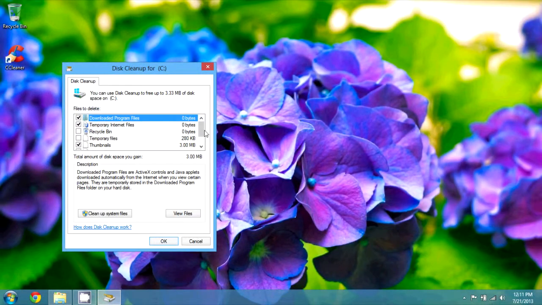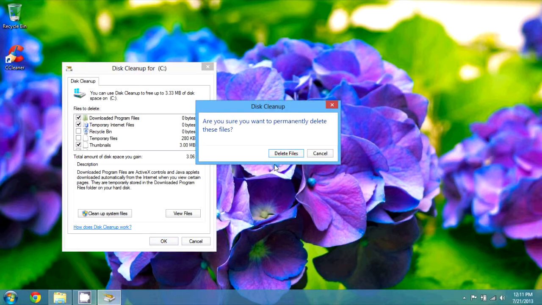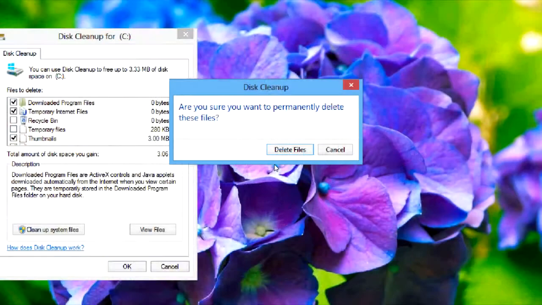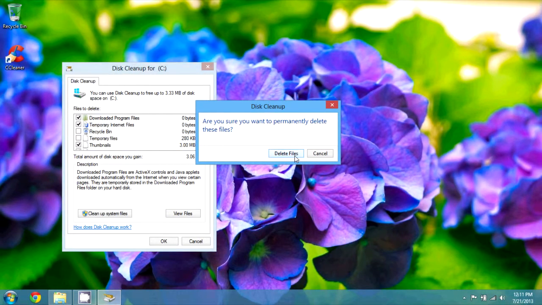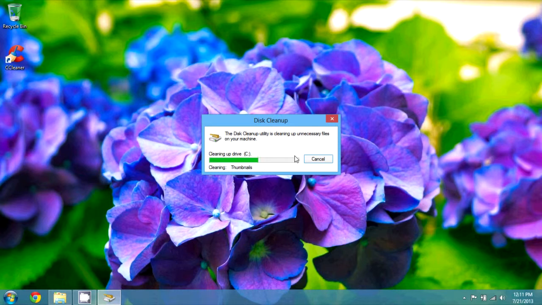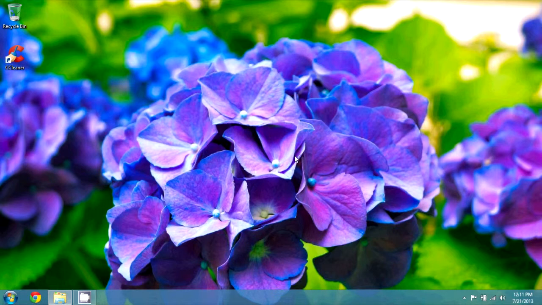So it gives you choices to delete stuff, and you can just check these off, all of them if you want to, or figure out stuff that you don't want to delete. For instance, if you have something in the recycle bin that you're not sure if you want to delete yet. Now you can click OK, and it will come up again with this prompt: are you sure you want to permanently delete these files? So I am sure, so I will delete these files. And in just a few seconds, it will clean up all the files that I don't need.